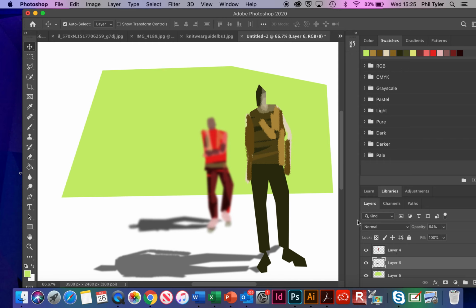If you do find yourself getting confused as to what layer you're dealing with, you can actually label these things. So I could have written shadow as a reminder that that's my shadow layer.